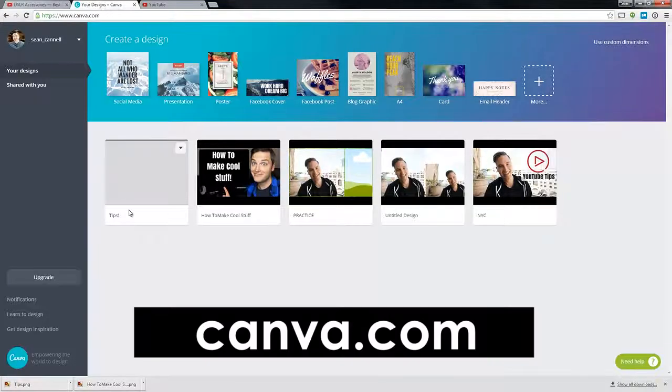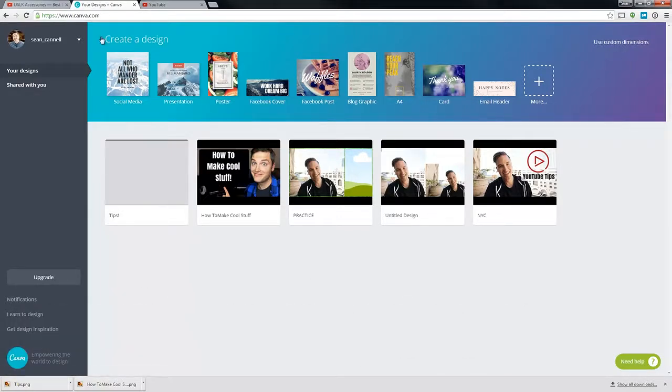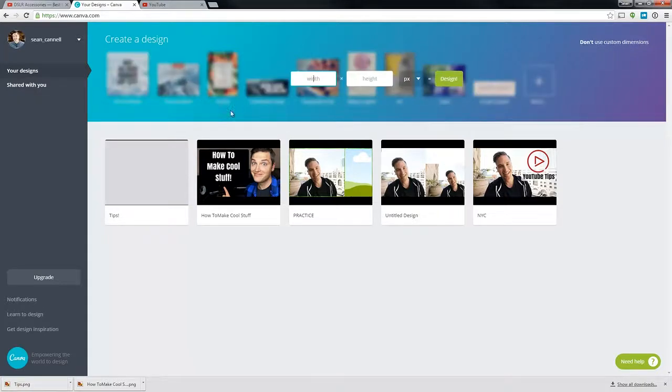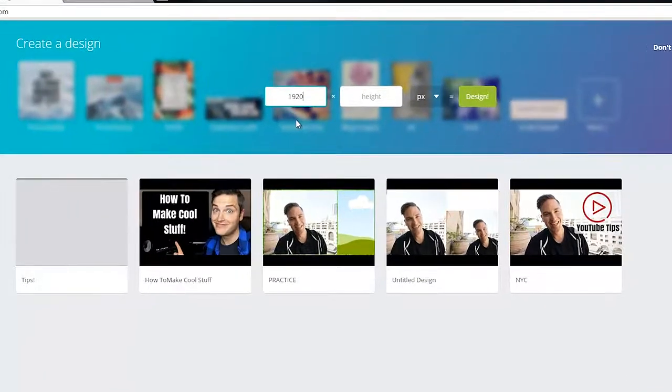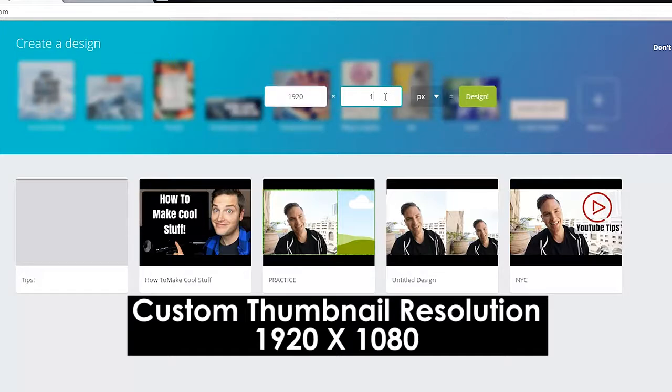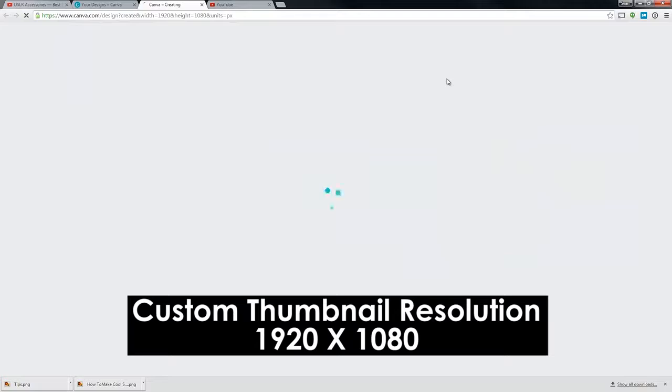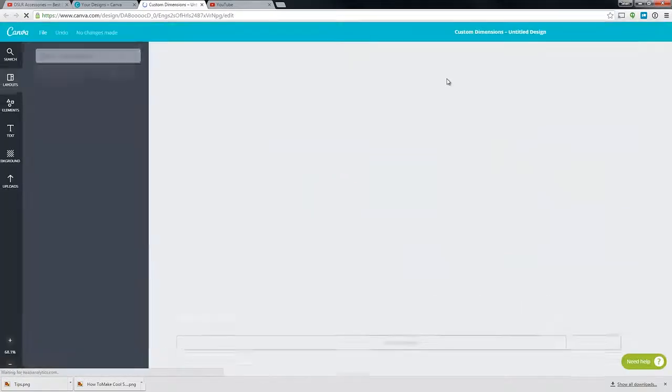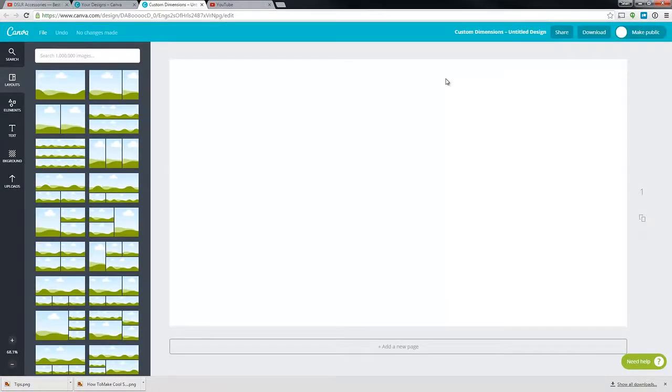Next, you want to jump over to canva.com, and Canva is entirely free. It is a super cool design site, and that's where we're gonna design our custom thumbnail. Starting here on this screen, once you're signed up for your account, say use custom dimensions, and what you wanna do is do 1920 by 1080. That is HD resolution dimensions, and that is gonna be the dimensions of your custom thumbnail. So just put those numbers in there.